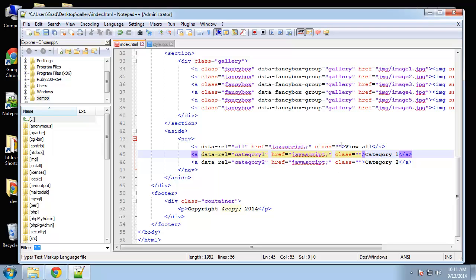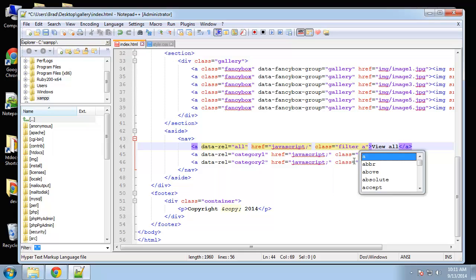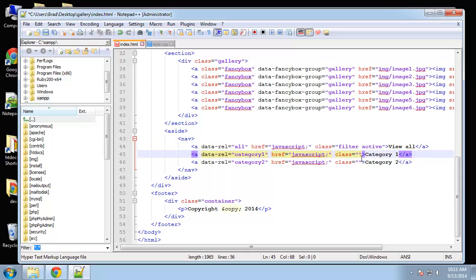show those images. Alright, so view all, we want to add a class of filter, which we're going to do to all of these, and I'm going to add a class of active because when we go to the page, we want this to be the active one. For these two, we just want to add filter as the class.